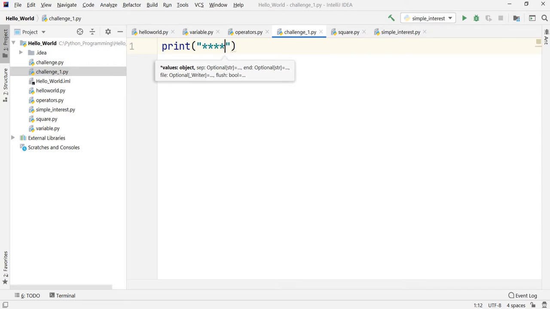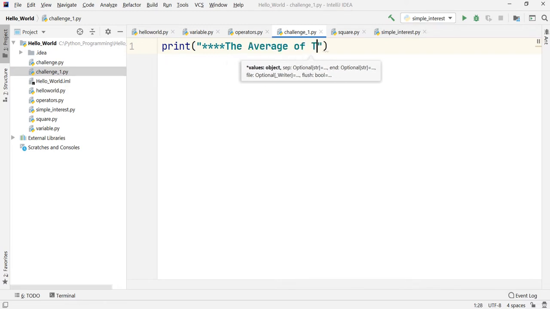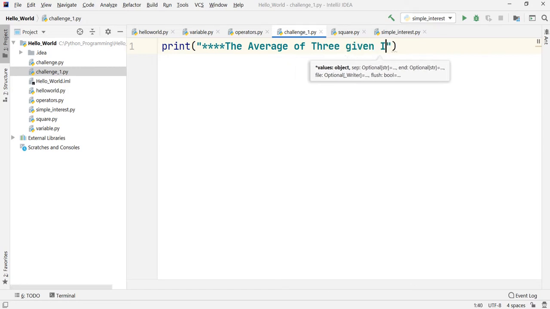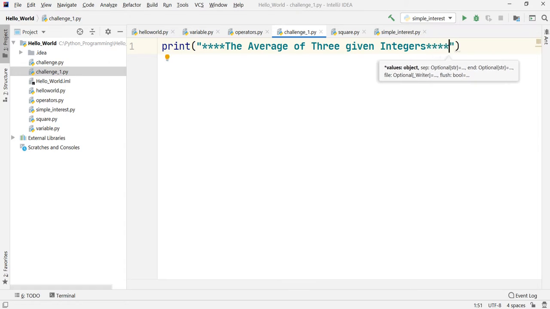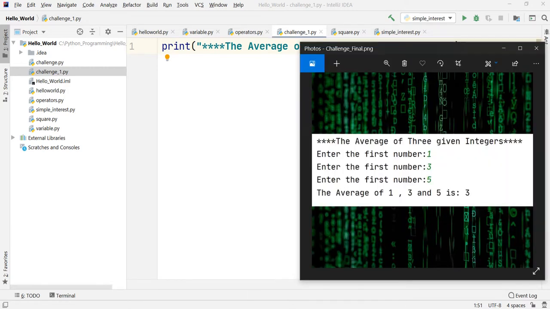The statement was the average of 3 given integers. Okay, so this was our line, and there were again 4 stars at the end. Okay, so this would be the line that we want to print out. Okay, so let us just now observe what is the next step.